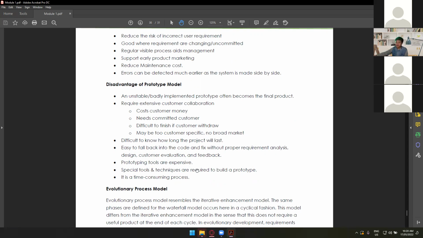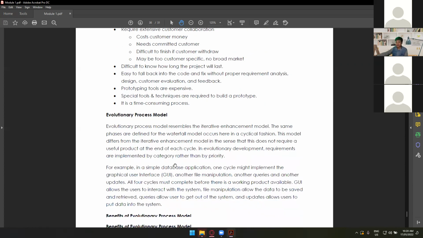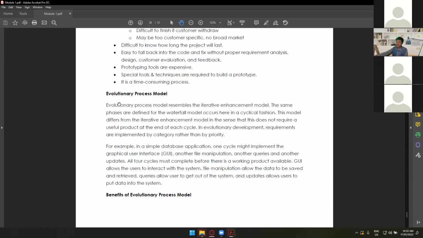Special tools and techniques are required to build a prototype, and it is a time-consuming process. So if you want a perfect system, or let's not say perfect, if you want a very customer-satisfactory project, then this is the one for you, the prototype model, if you want to satisfy what your customers want. Okay, last one is the evolutionary process model. The evolutionary process model resembles the iterative enhancement model. The same phases defined for the waterfall model occur here in a cyclical fashion.